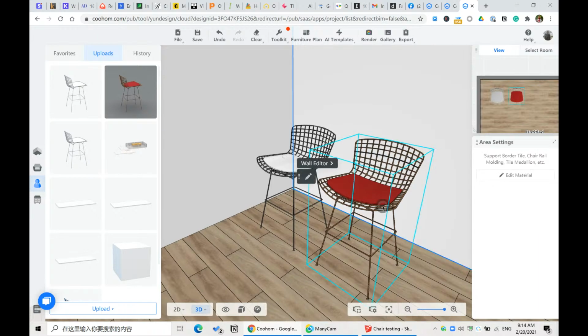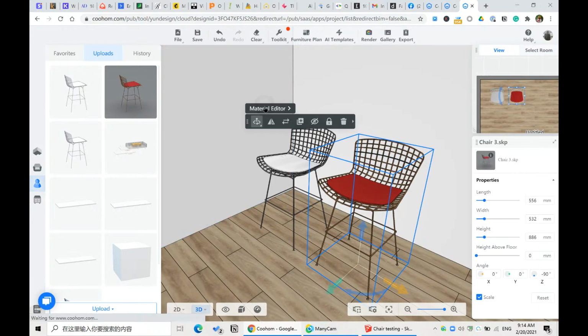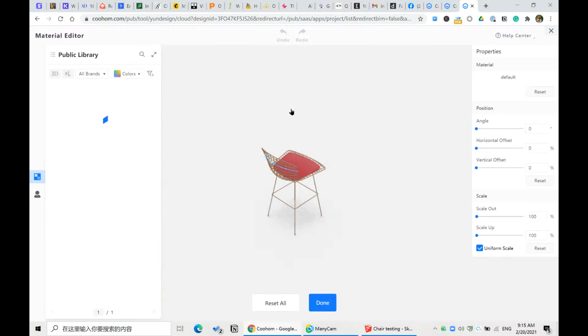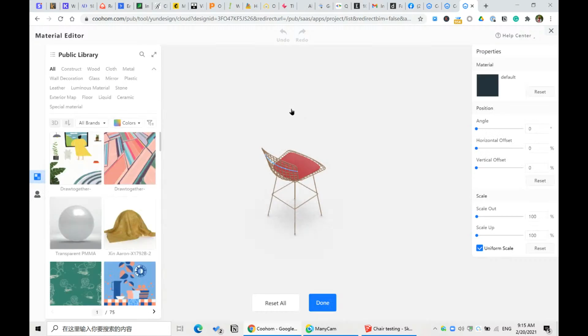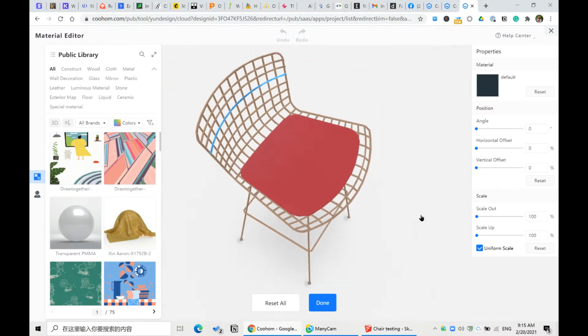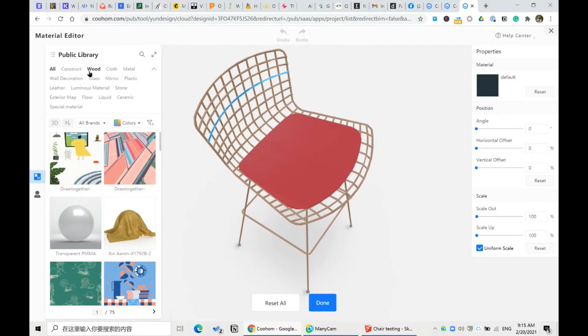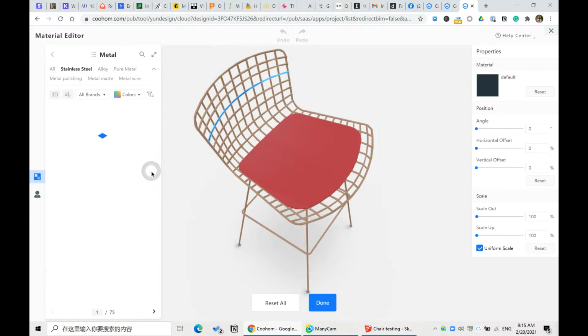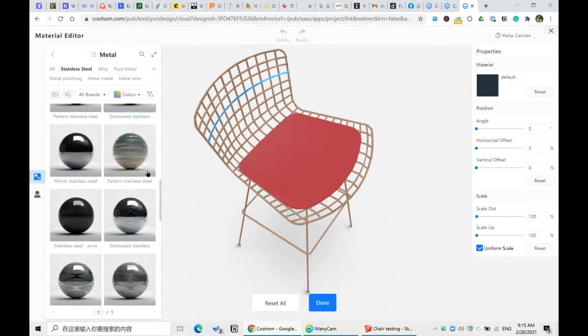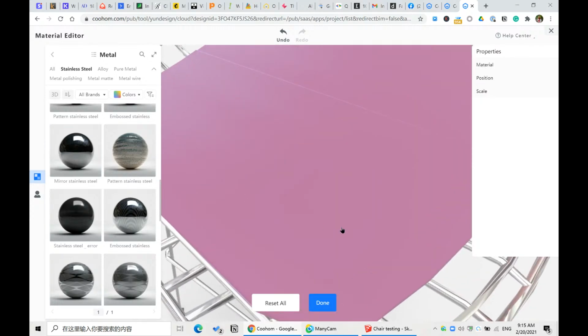So those two here, let's add the materials here, material editor. Okay, so now we're getting to the part where we start to apply Coohom materials. So, let's say we want a metal like stainless steel. We don't want patterns. We just want a mirror stainless steel. Drag and drop. See how the entire yellow area has been selected and applied material.